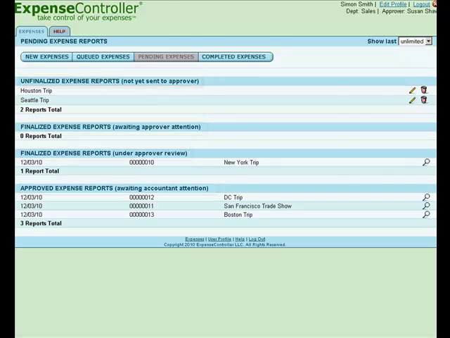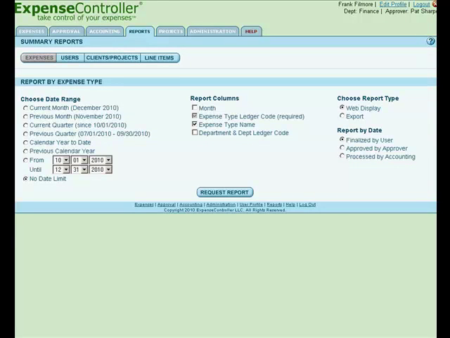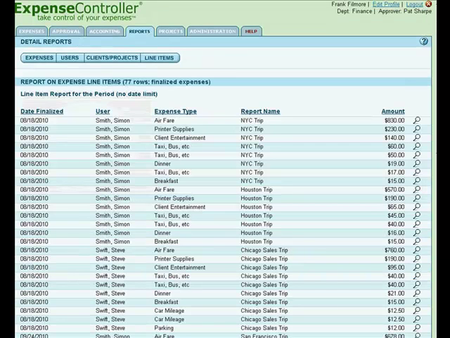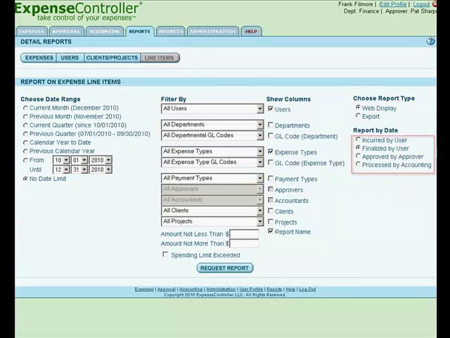And management can run reports that show spending trends by expense type, department or by employee. You can even report on individual line items so that you don't lose track of the details. And you can do all of this even on expense reports that have not yet completed the approval process, so that you can see in advance what you will need to pay this month. ExpenseController lets you finally take control of your expenses.